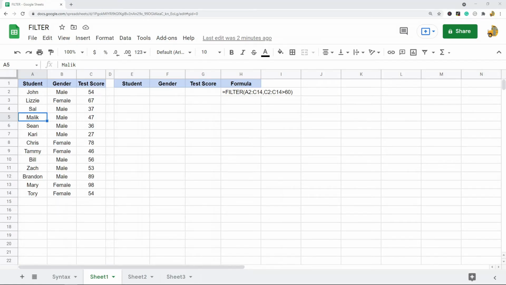In this video, I'm going to show you how to use the filter function in Google Sheets. The filter function is a powerful function that will take a data set and only return the rows or columns of that data that meet certain criteria that you specify in the formula.